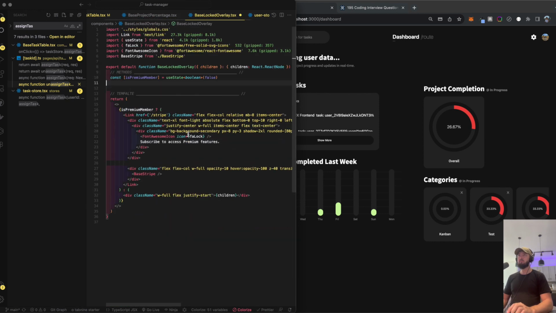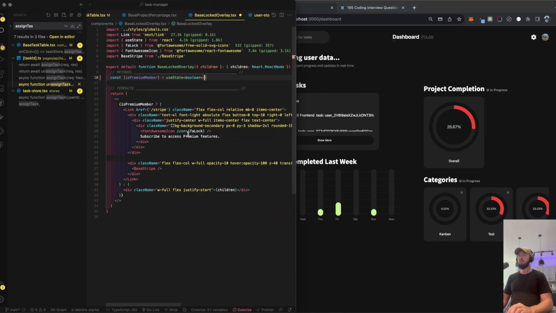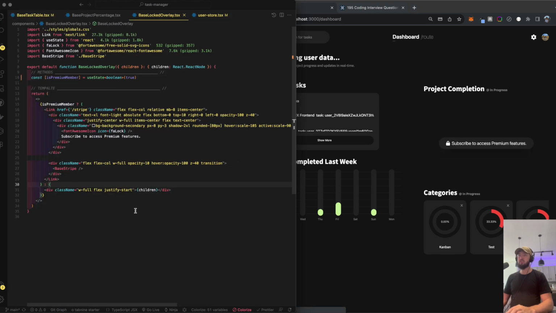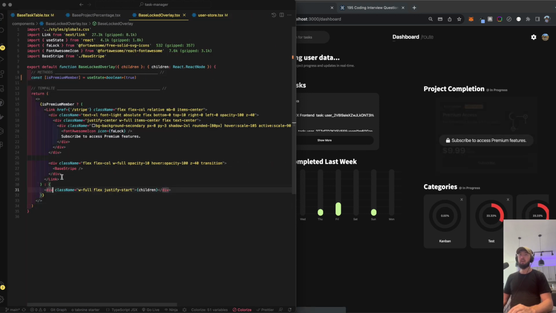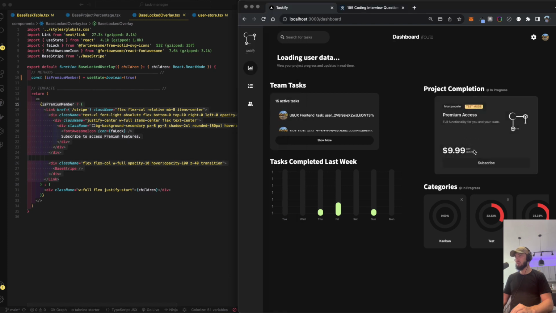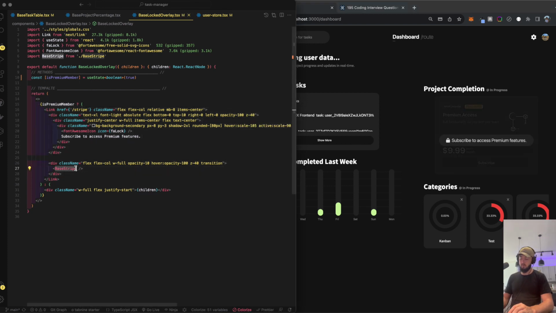Like I said, it's just this base locked overlay that I built, which is just this. And really, it's just a child wrapper. So here's the component right here. Here's all the overlay with this Stripe thing, the base Stripe component, which is another component I built, which I won't show you because I have my access keys in there right now. But I will most certainly build a tutorial video or something on that to show you guys my process.